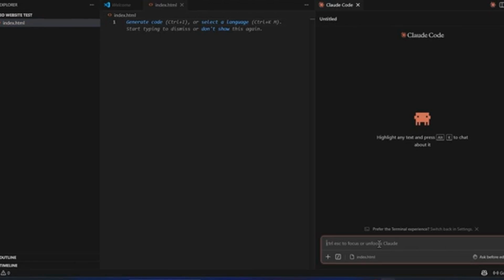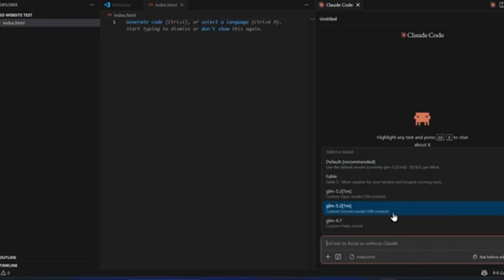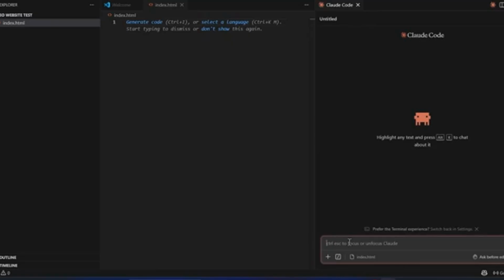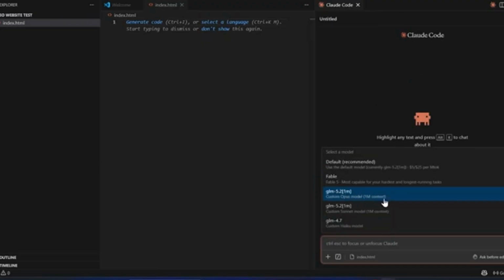Input the /model command to verify your system is properly configured. Next, find the model or AI engine and then click Switch Models. Observe the GLM 5.2 and 4.7 general language models. Simply select any model from this list. First, select the GLM 5.2 model to build our site. Then, with this prompt, our specific instruction, click the Send button.